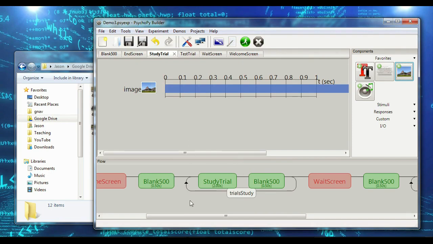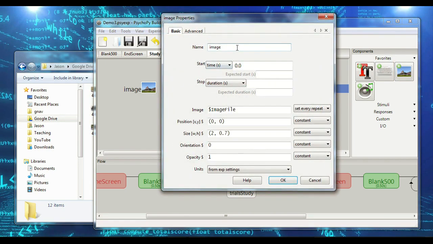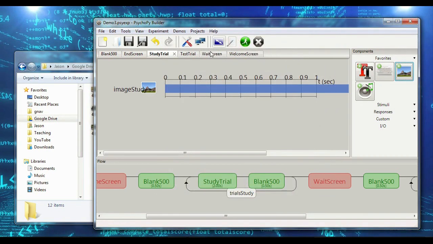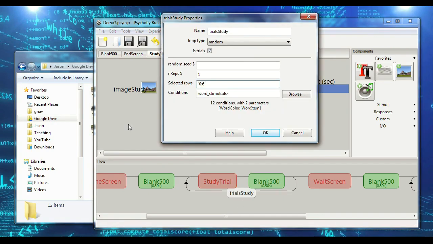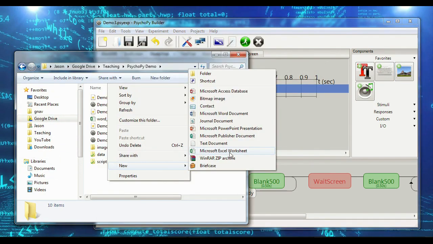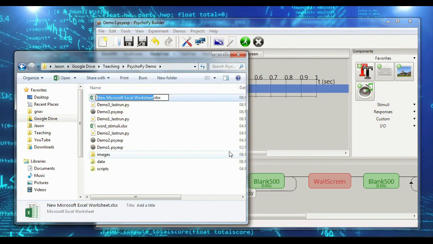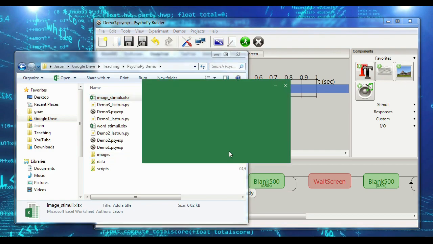So now in the study phase, subjects are going to see 6, and we should relabel this too, call it image study. So subjects are going to see 6 study images. And we now need an Excel file where the experiment can find those file names. So we're not going to use word stimulus anymore. We're going to need to create a new file. So before we select anything, we obviously need to go and create our file. So we'll create a new Excel worksheet here. We'll call it image stimuli, and we'll open that up.